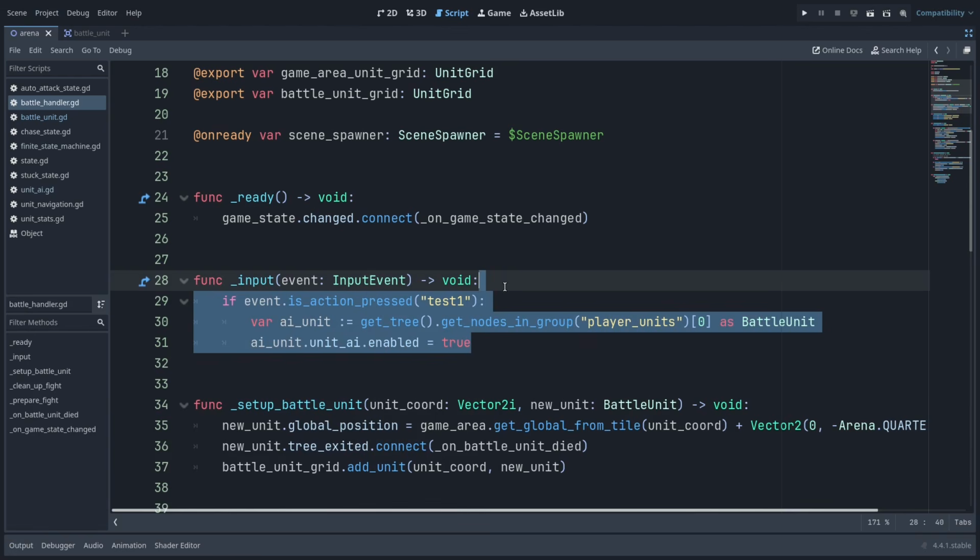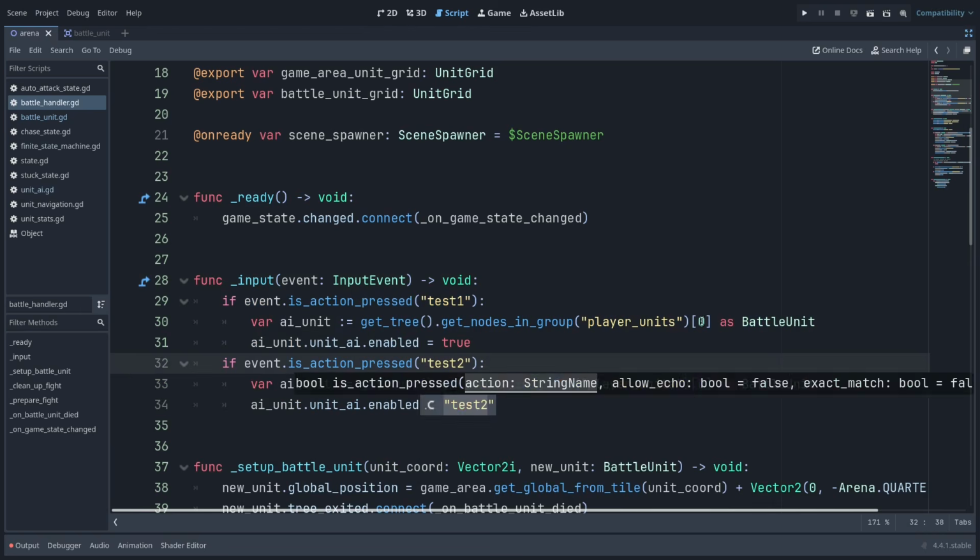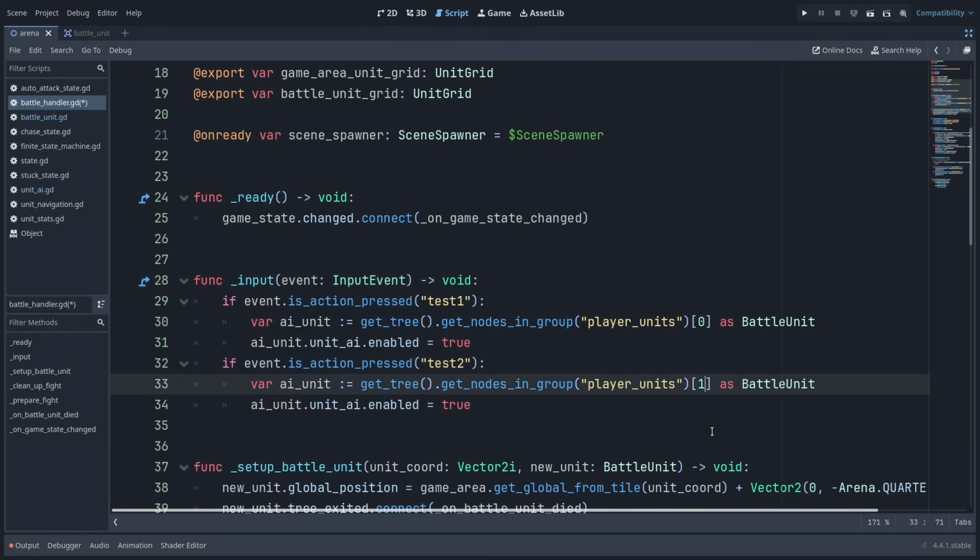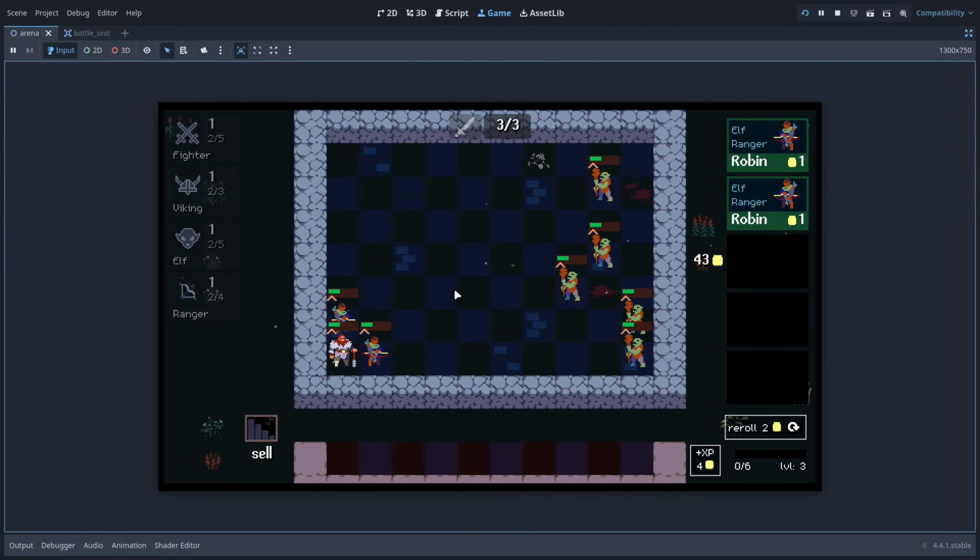So what we can do is copy this code, and for test 2, we can grab the first one from the battle units. So we can manually enable the AI on 2 of those units. So now if I press Q, Robin will start moving. If I press E, Björn will start moving. So if I start with E, then Björn should be in the stuck state with no move animation playing, and also re-evaluating if he can move after half a second.